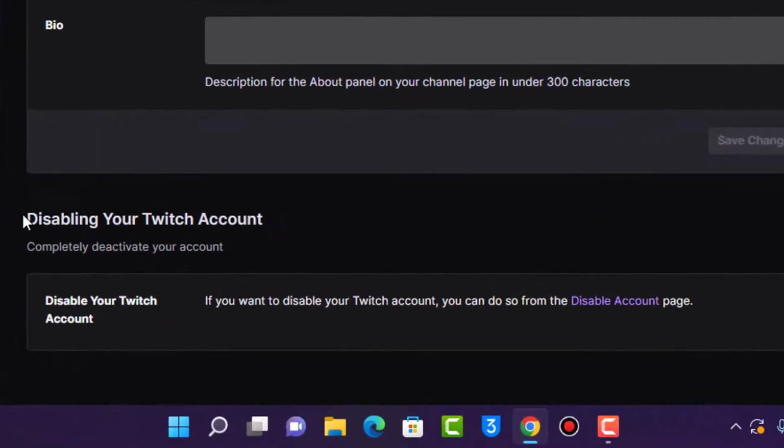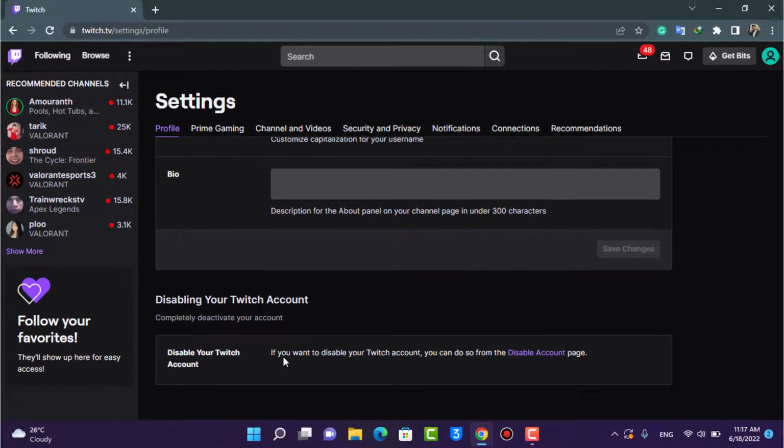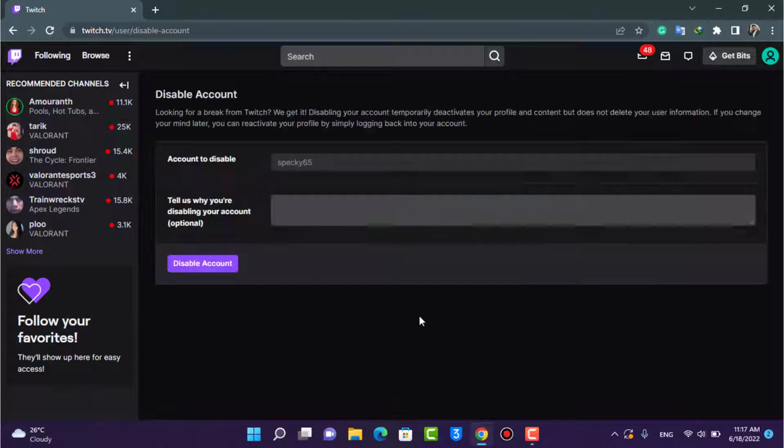Here you'll find an option that says disabling your Twitch account. Completely deactivate your account. You can see disable your Twitch account. But the problem is that this is the option to only disable our Twitch account and not actually delete it. You can see if I go ahead and simply tap on the disable account button right over here, it is actually only a way to disable our account, which is the temporary disabling.